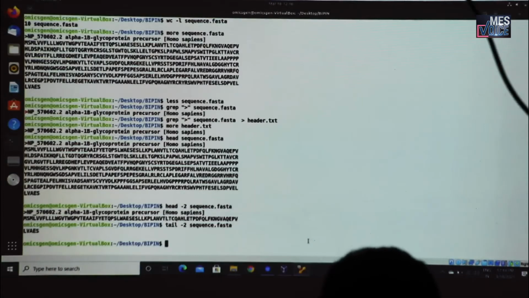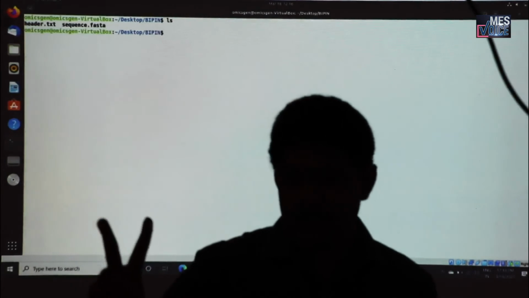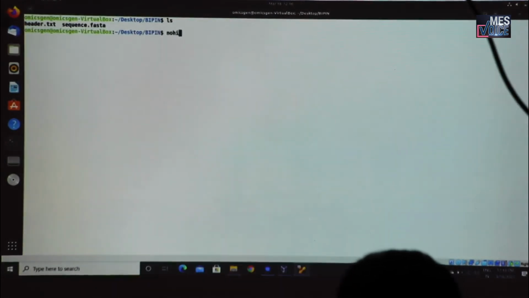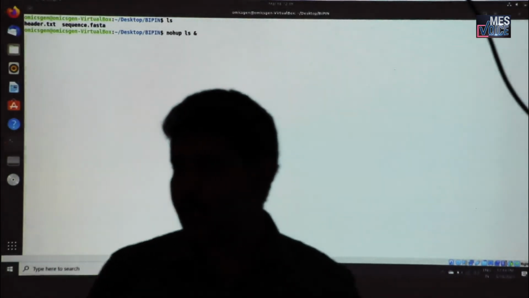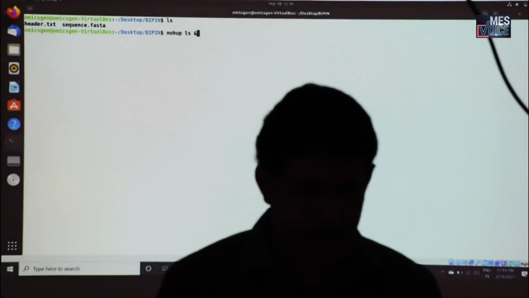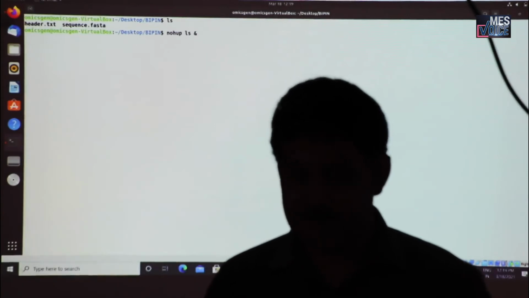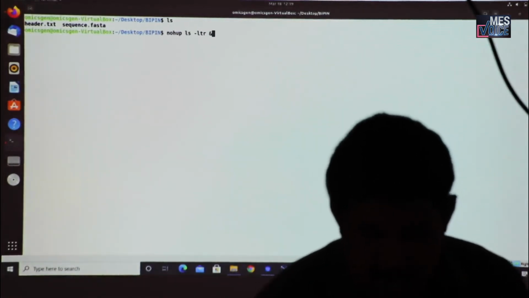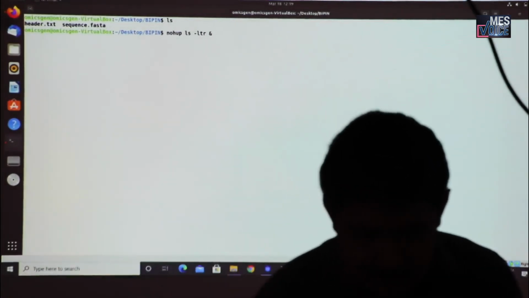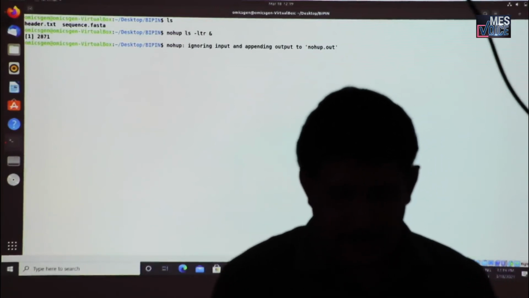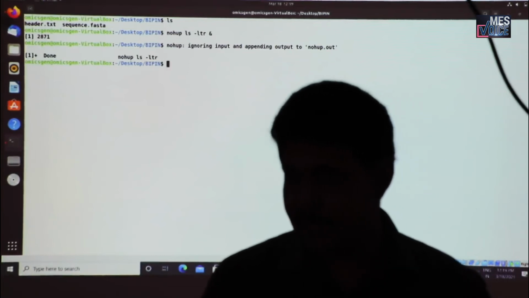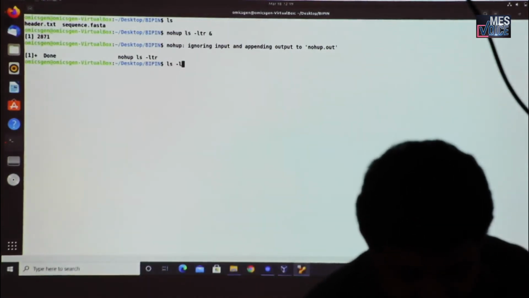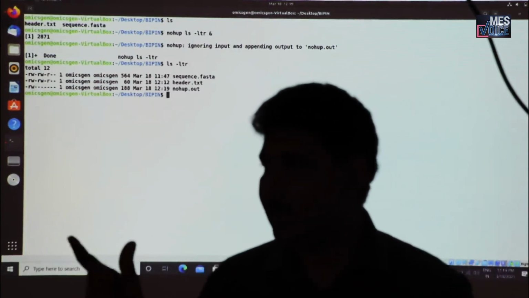So you can try. Suppose ls, so I am giving nohup space ls space ampersand. Nohup is the full form. Nohup space ls, that is list. Maybe I can give ls -ltr, then space ampersand. Just give enter, it will show nohup, ignoring input. Okay, it is completed. If you give ls -ltr again, you can see there is a file called nohup.out.